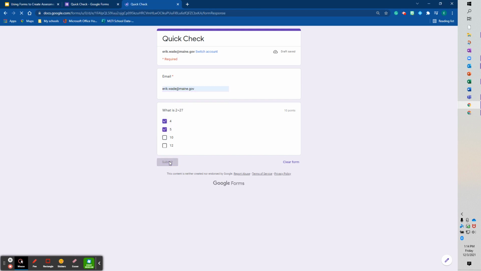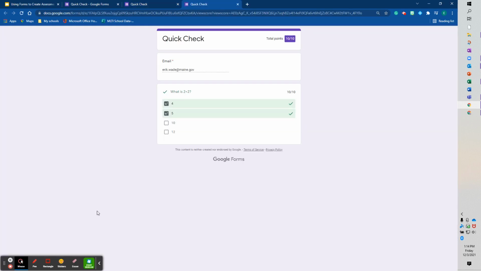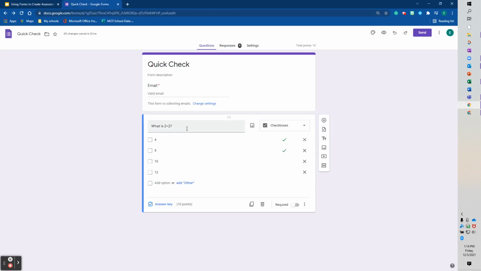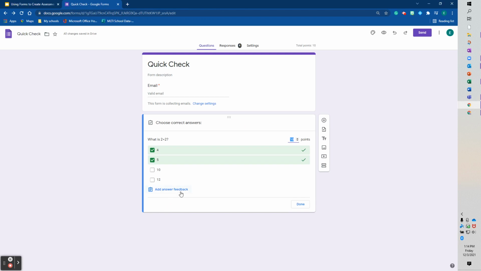When I hit submit, I can view my score. And I know that I got my little green check mark. I got my 10 out of 10. I got my 2 questions right. I'm good to go. Notice how it doesn't tell me what the correct score is. I didn't put it in here. It just says I got it right. I'm good to go.